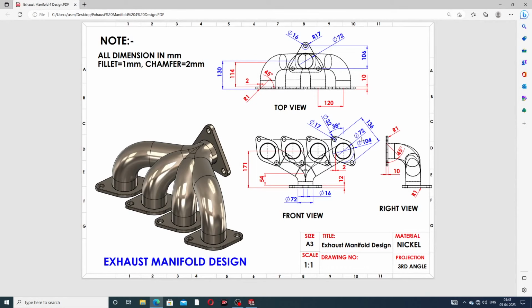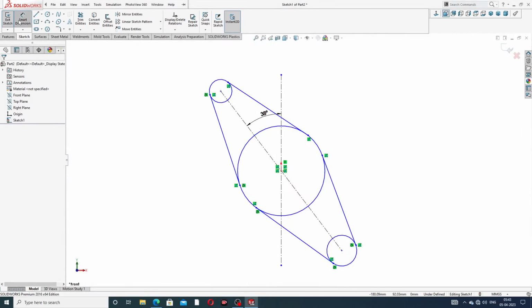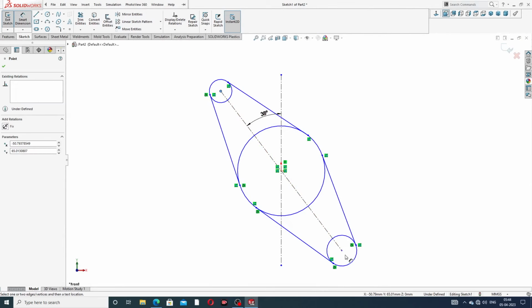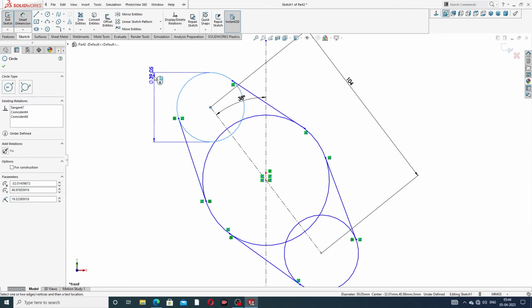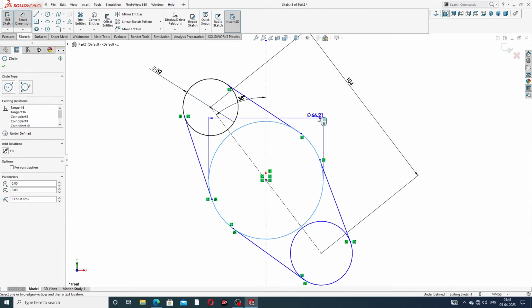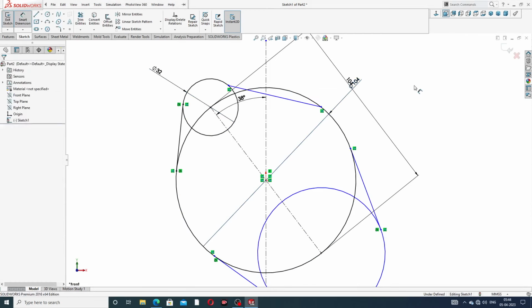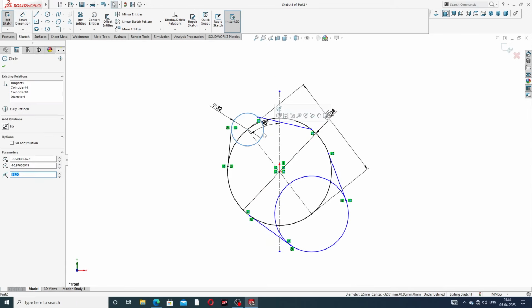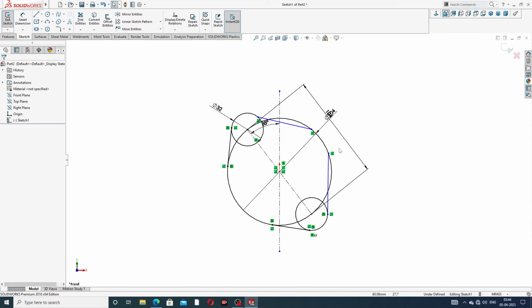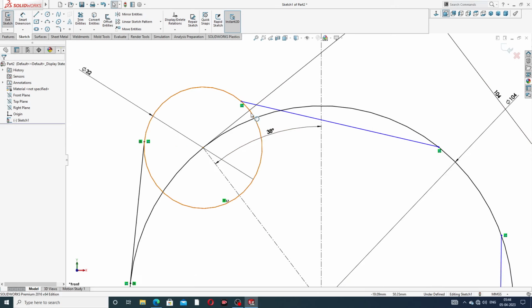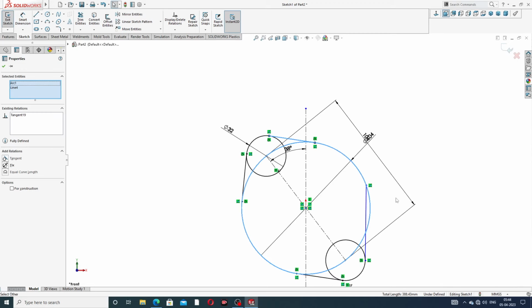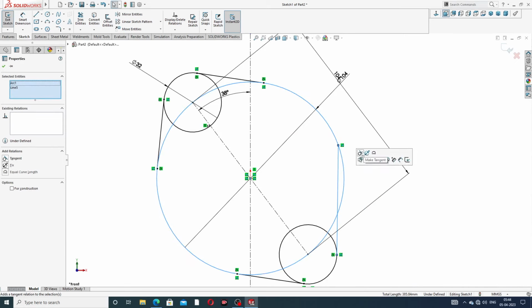The distance between center to center is 136 mm, this bigger circle is 104 mm, and this is 32 mm. The diameter of this circle is 32 millimeter, and the bigger circle's diameter is 104 millimeter. This circle and this circle use Equal. This point is connected with a tangent, and tangent is very important. This connects to this with a tangent, and again select this and this is a tangent, and also this one is a tangent.